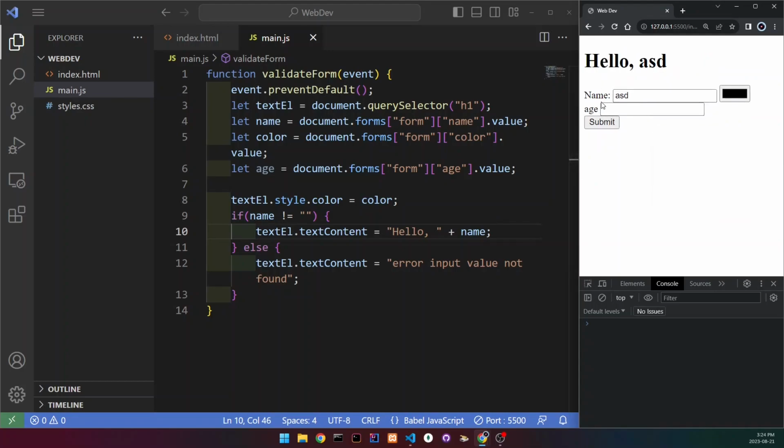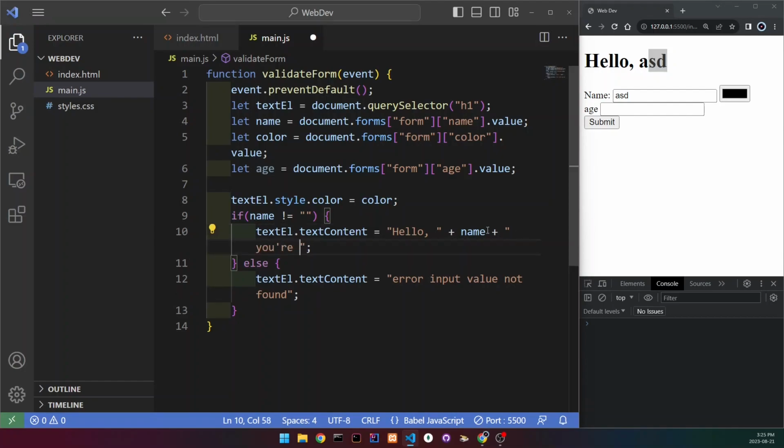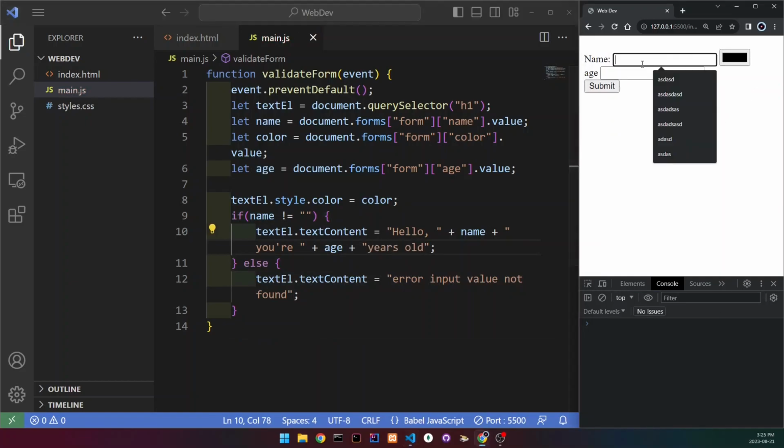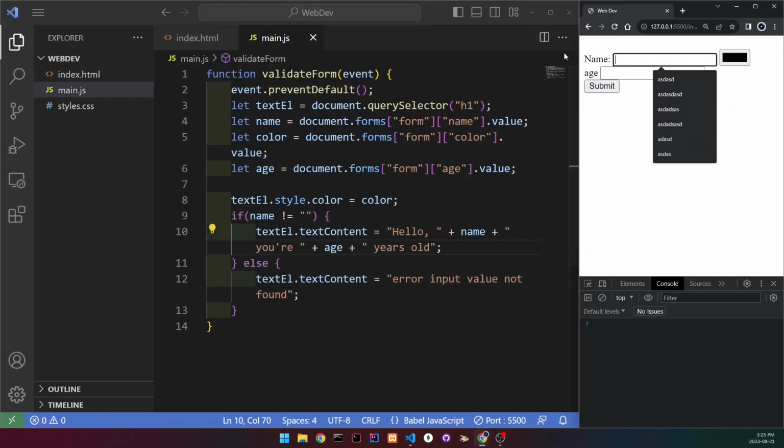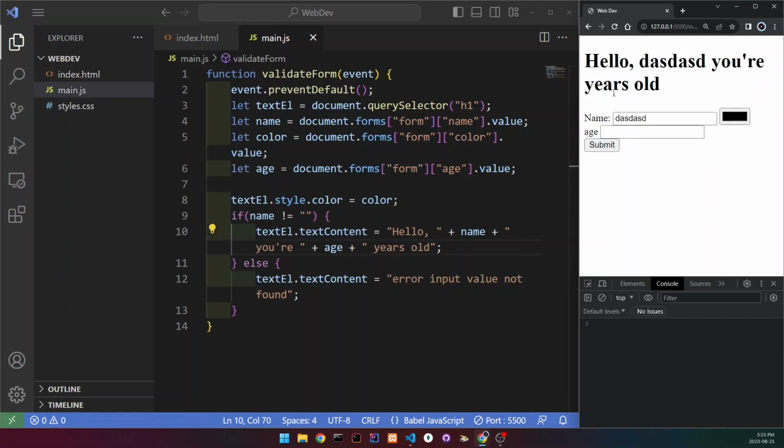So when you write the name, we're going to write hello name plus your. So you are plus the age plus years old. Let's see if it's not too long. Yeah, no, so it's fine. So hello name, you're 2 years old. Fix this.